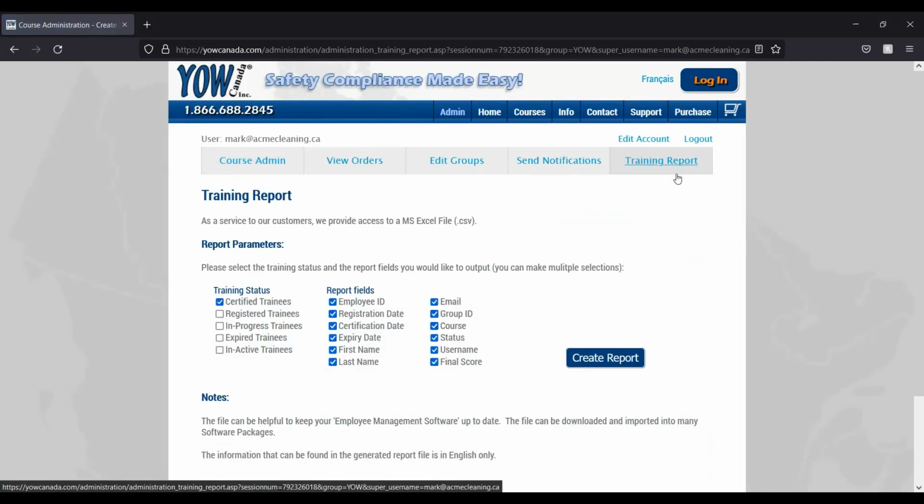This brings him to the Training Report page, allowing him to select the training status of the learners he wants to include in the report. This includes registered trainees, trainees who are in progress, certified trainees, expired trainees, as well as inactive trainees.